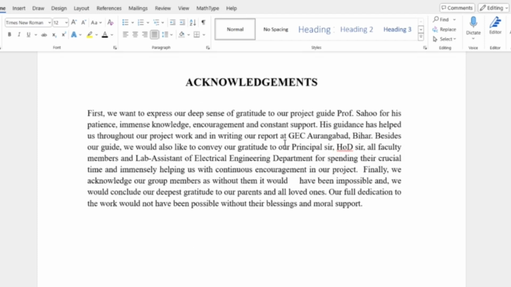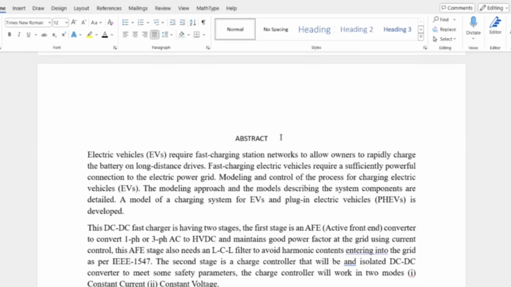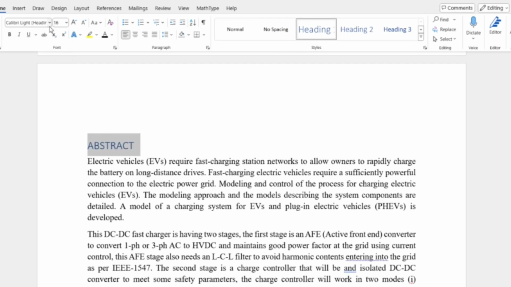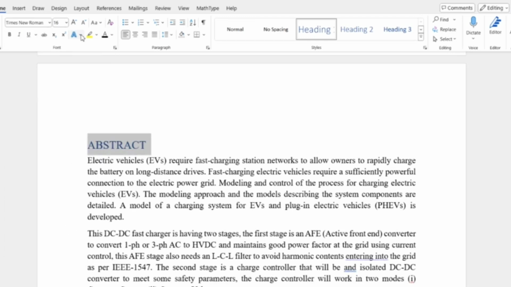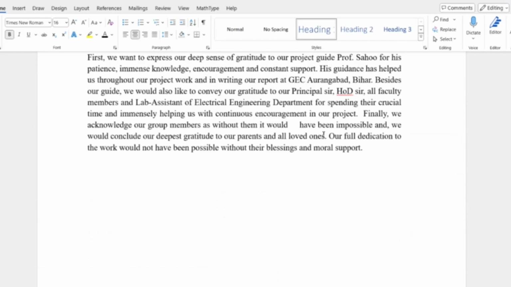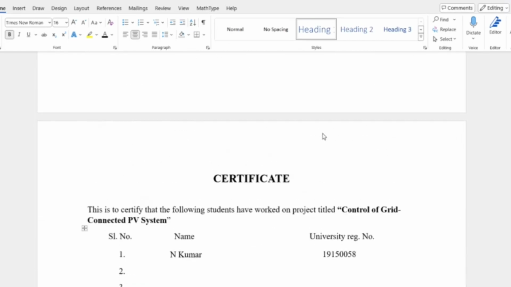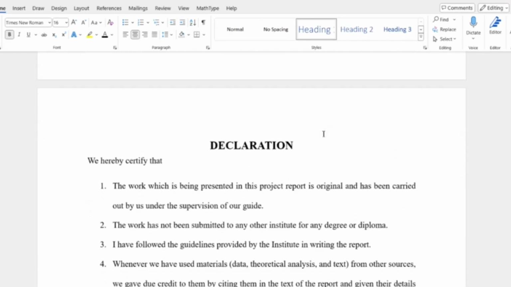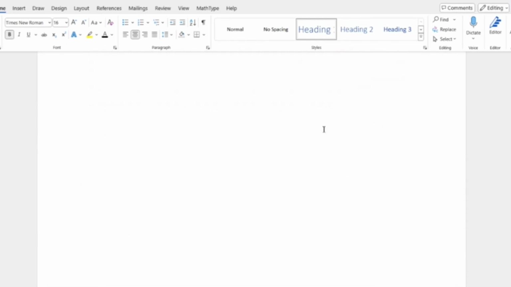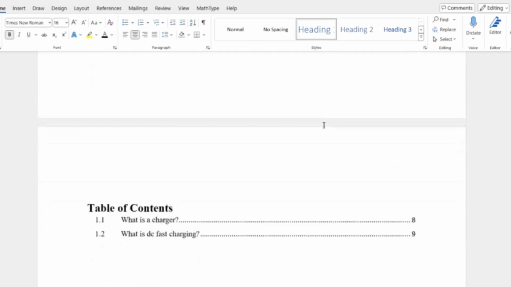Save the document, Ctrl S. So the next thing is abstract. Do the similar thing for the abstract also. Font size, Times New Roman, bold, and center alignment. Fine. Now we have the pages ready with their headings: the declaration page, the certificate page, the acknowledgement, and the abstract.